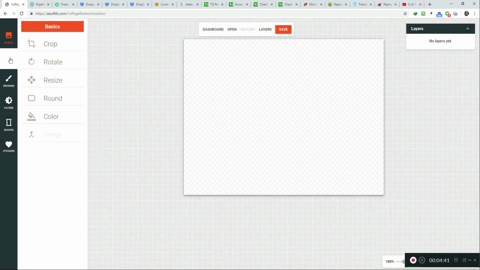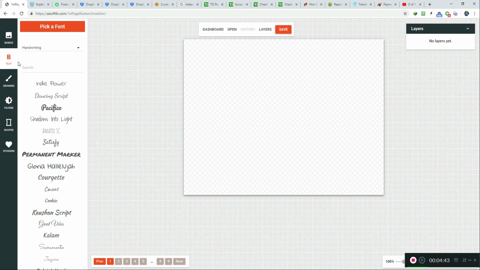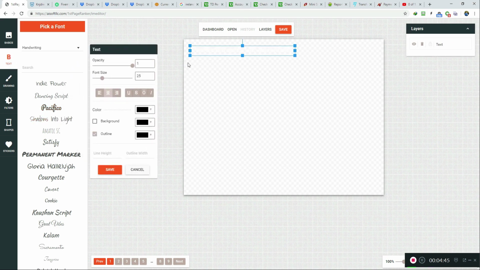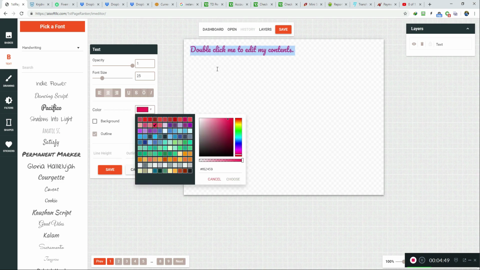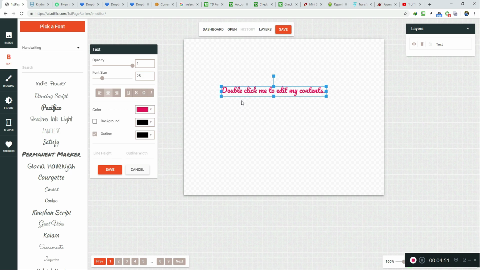For example, if you want to add text, let's click on Text, click on the font. Here you will get the text. So I'll just be changing the color to pink. So that's it. You can just click and move it around, and so the same thing goes for all the other sections.